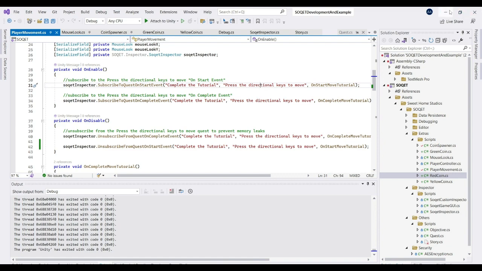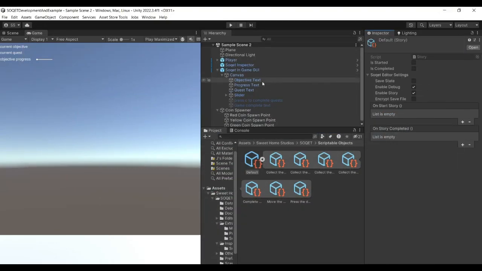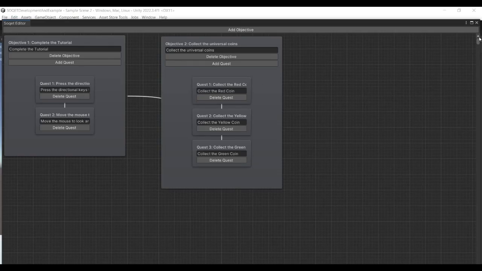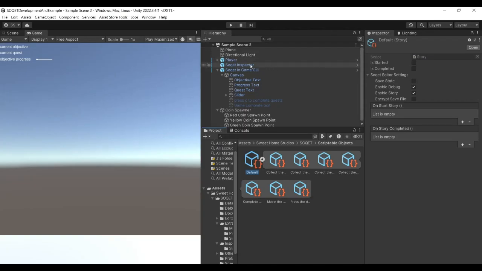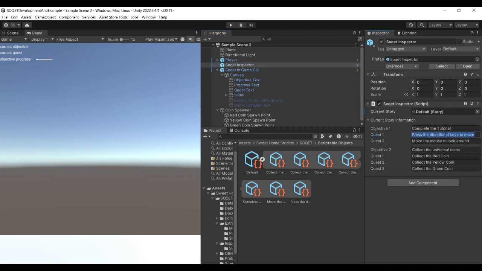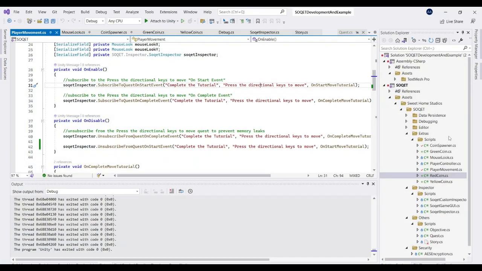It's easier working with SOQET when you're in the inspector. You can work on it in the inspector or you can open it up in here and work here as well. Depends on you. But I can copy the quest that I want and I can paste the quest here. So the quest is in a particular objective. So you have to be sure about that.